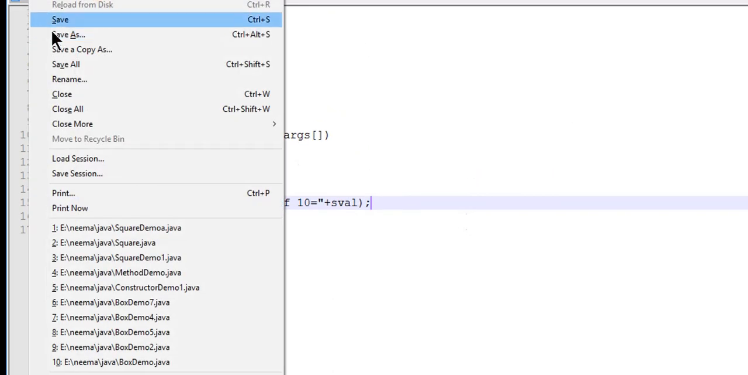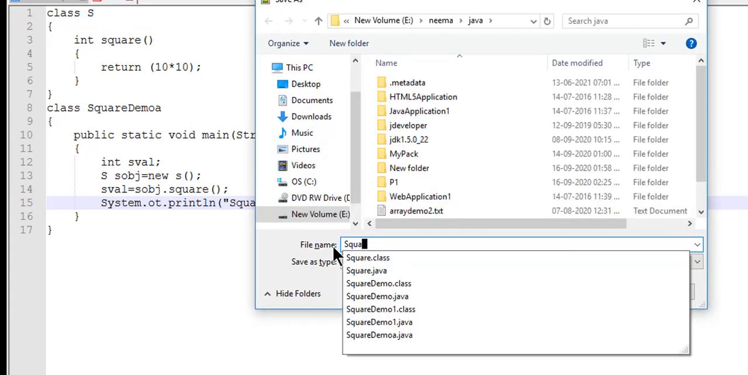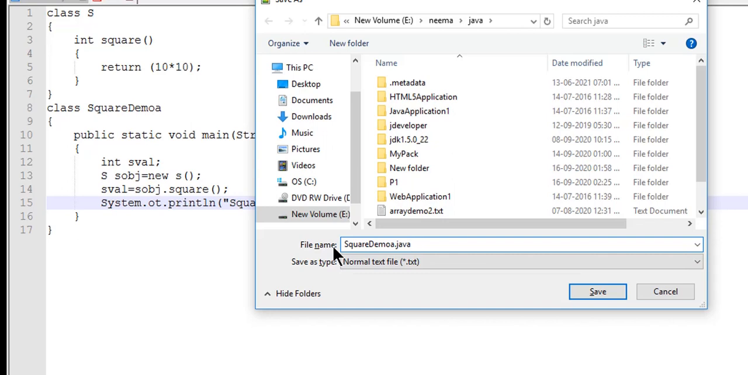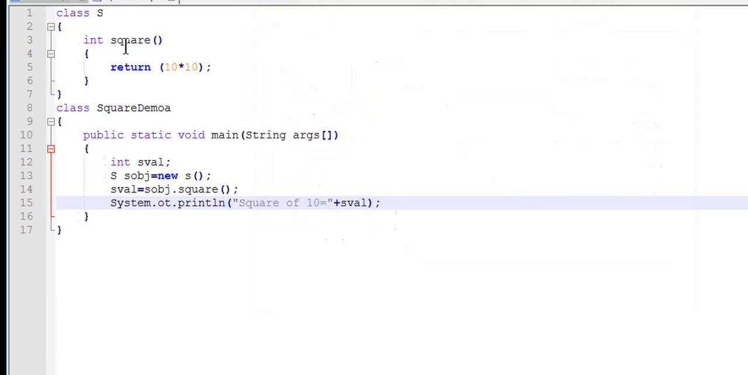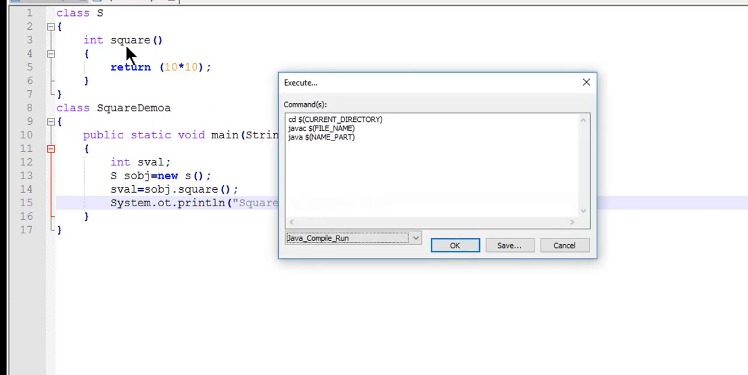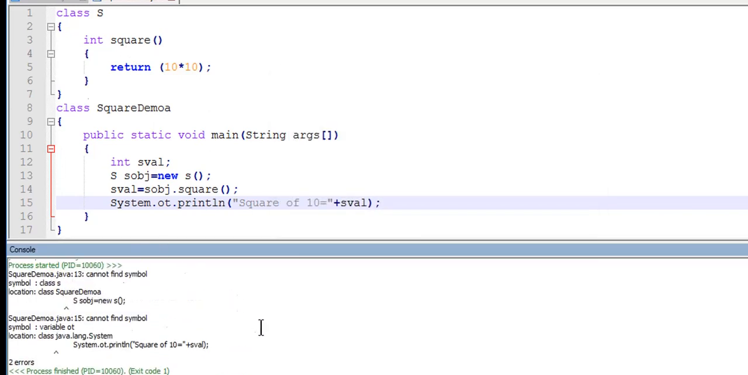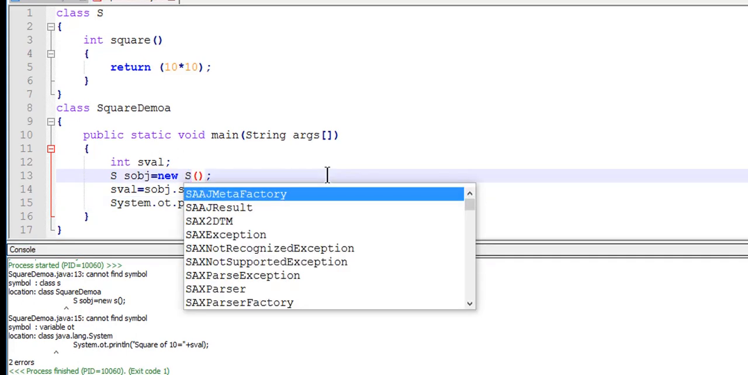I'll save this file, square demo a.java. Replace, it's already there. Now we'll compile. Square demo a: cannot find symbol, class S. So small letter was given here, so that's why I got an error.